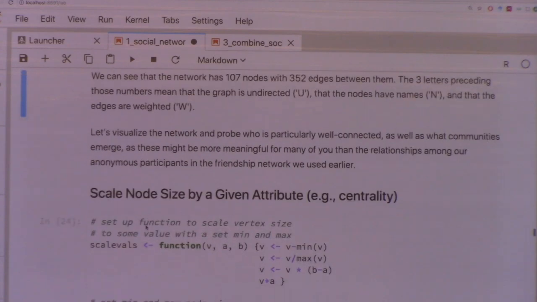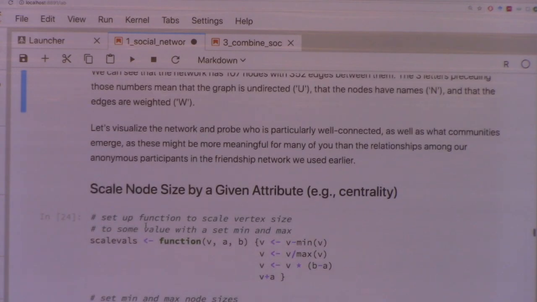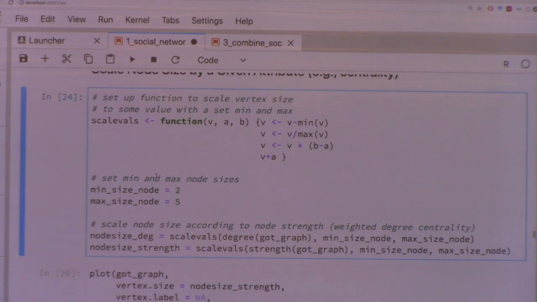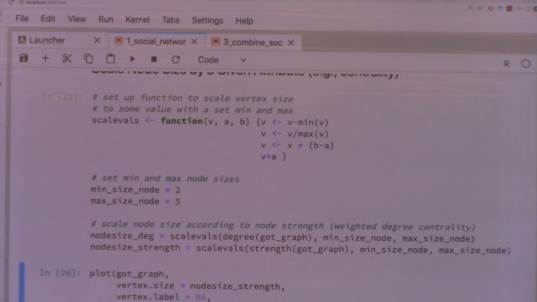First we can visualize this network, and maybe it'll be more meaningful to you than the first network, because those were strangers and unidentified. So we'll also here scale the node size to a vertex attribute. We're going to set up this function where we can give a list of vertices, a minimum value for node size and a maximum value, and it will return a list of sizes for the nodes that fall between those two A and B values so that we can scale the node size accordingly.